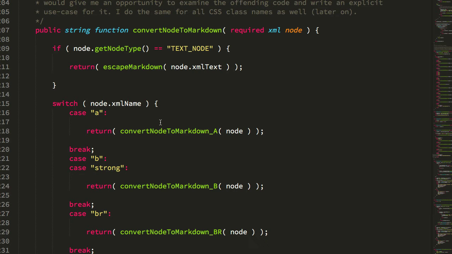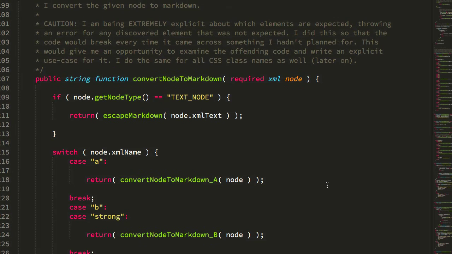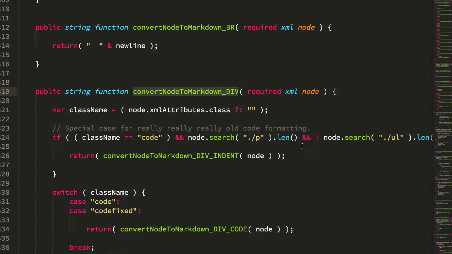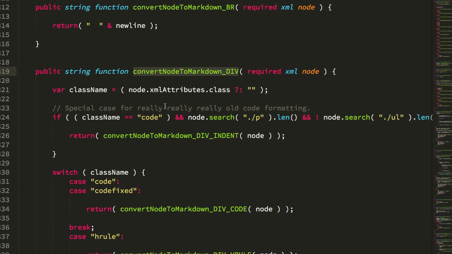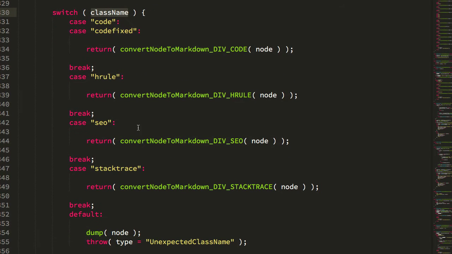My approach to HTML has changed a lot over the years, and the way that I was doing formatting and color coding and so on, each piece of this needed special white glove treatment. Some of these are pretty simple, like if I hit an anchor tag, you can see here that I'm just converting to the simple anchor tag style. However, if I hit a div, that div has some special handling for some really old code formatting, like a div that contained paragraph tags, which you never see these days. Then I look at the different class names on the divs to see if it's a code, hrule, SEO, or stack trace, and each one of these has its own separate method here.